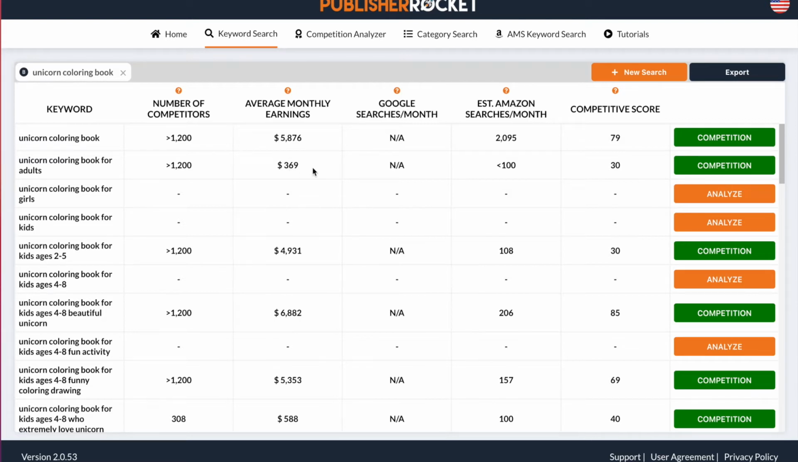Take a look, for example, at the next one, which is unicorn coloring book for adults. You see that the numbers are a little bit lower, in terms of searches it is less than 100, and it has a competitive score of 30, which is low, lower than the 50 average that I just told you about. It's still very competitive, with not a lot of searches. So let's look into the next one.